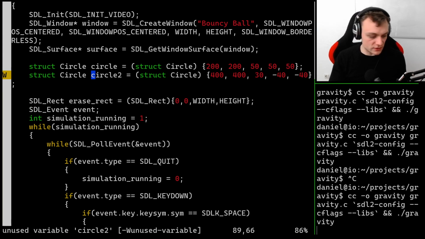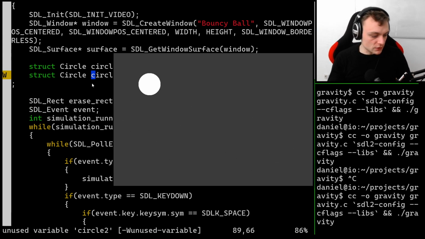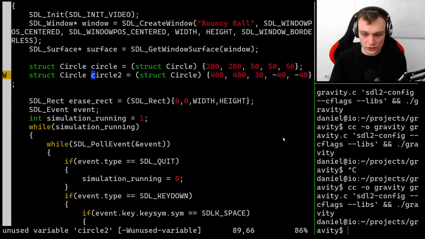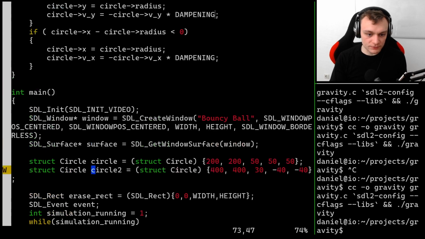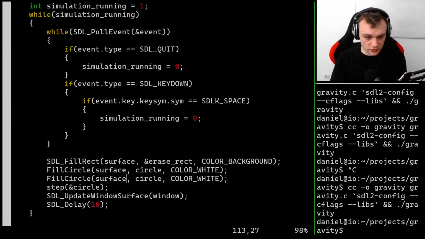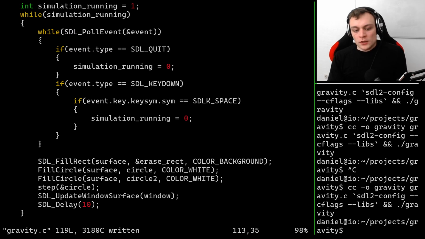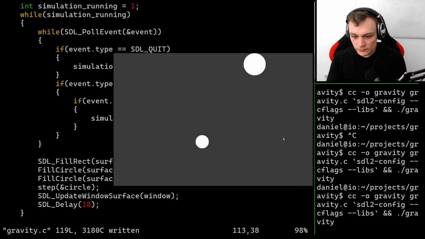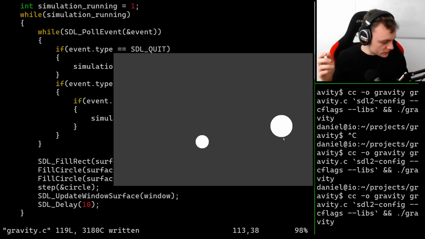So let's have a look at how that simulation looks like now. So we still have just one ball. Yeah, obviously, because we haven't rendered the circle onto the screen yet. And we can do that down here. And let's call a second fill circle method. Let's fill circle 2. Do we use color white? Yes, let's use color white as well. And that's the second circle. It doesn't move for whatever reason.